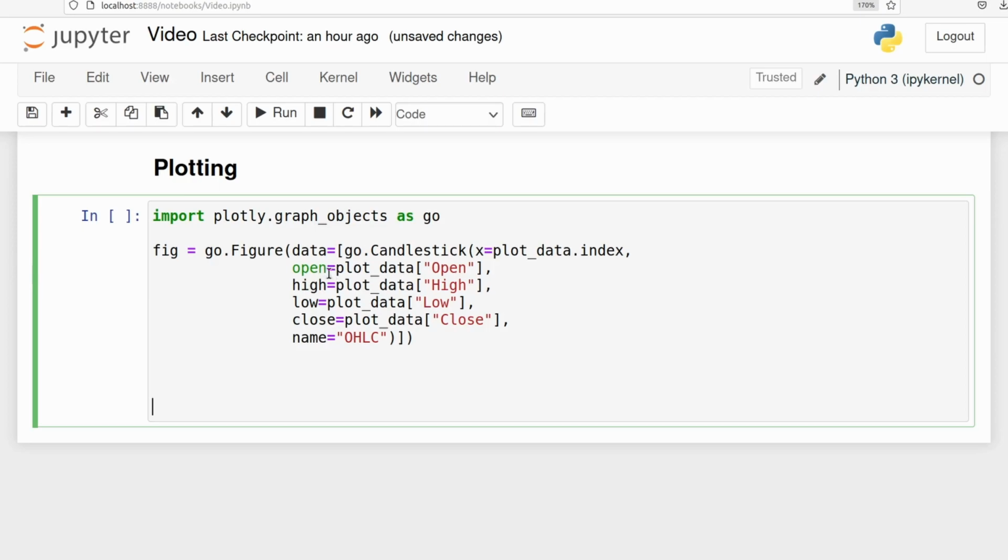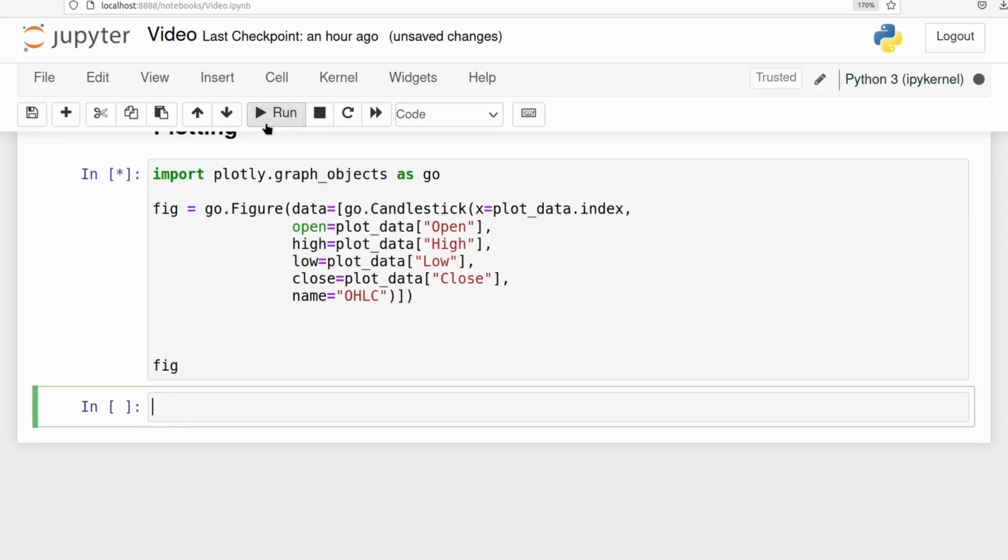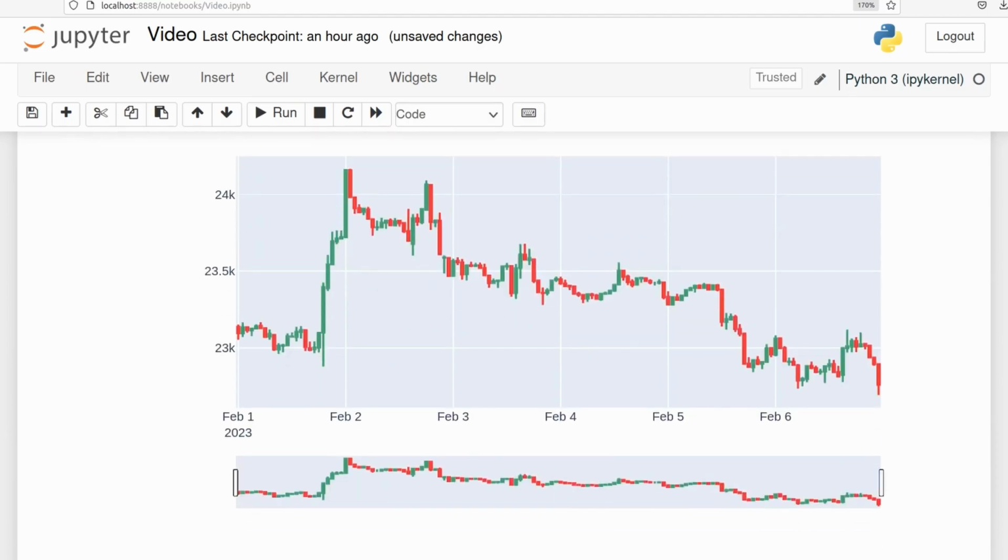So we just put the open, high, low, close values in, a name if you want to make sure that the legend is correctly labeled, and obviously provide the index so that it can generate the timestamps, and Jupyter should let us just plot this figure out. There we are, that's the default look of a plotly candlestick graph.